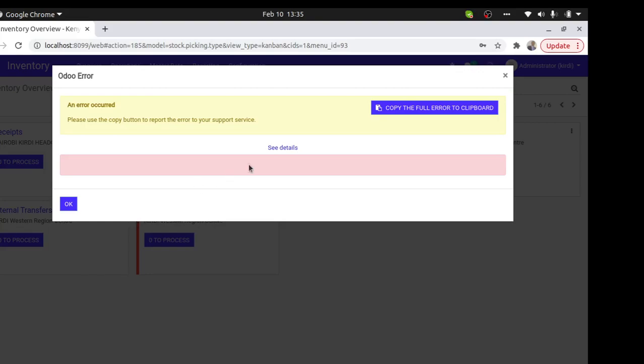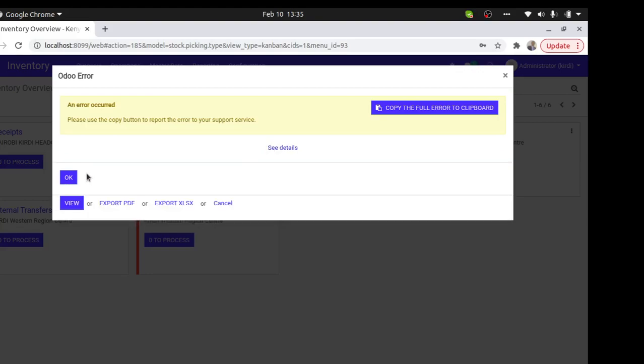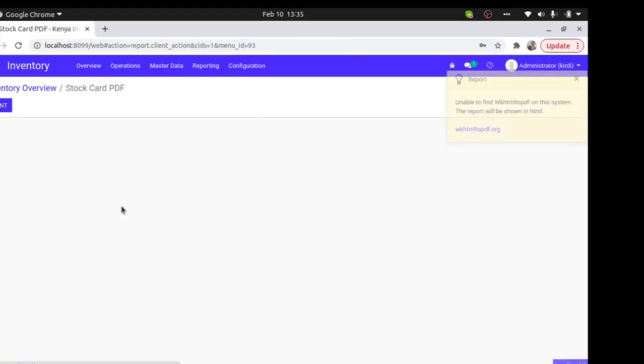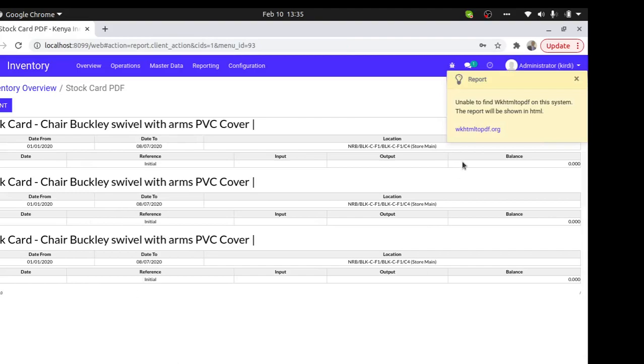Okay, I have an error there on my local, but on your server there's no error. So that's how it looks. I just did a PDF. The stock card shows the item moves, the date, and then the location where it is, and then input, output, and the balance. So it will always show whatever comes in, whatever goes out, and the balance. You can also print the stock card report.